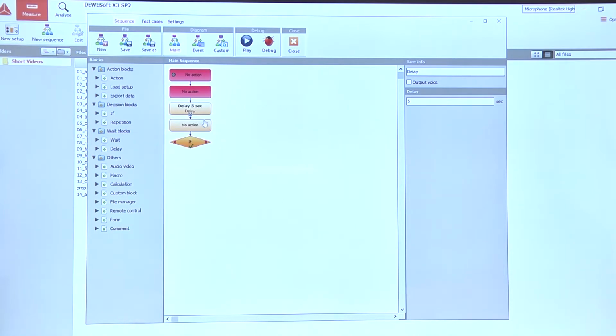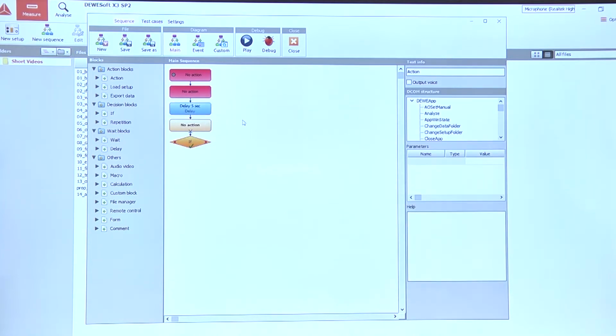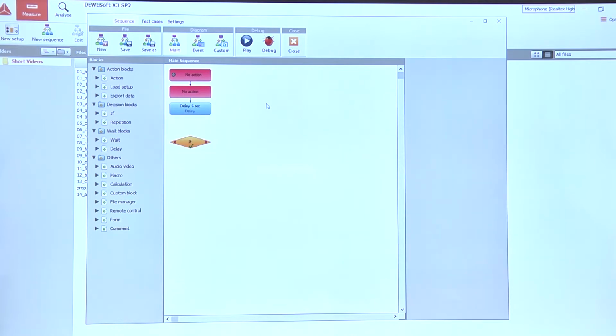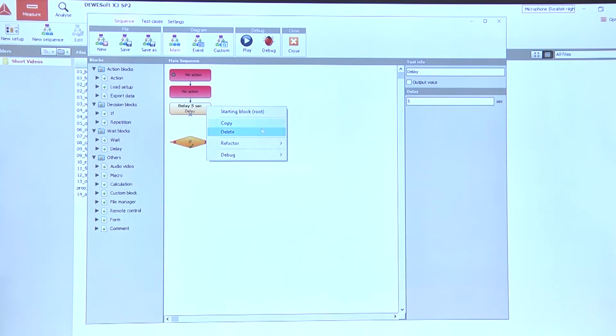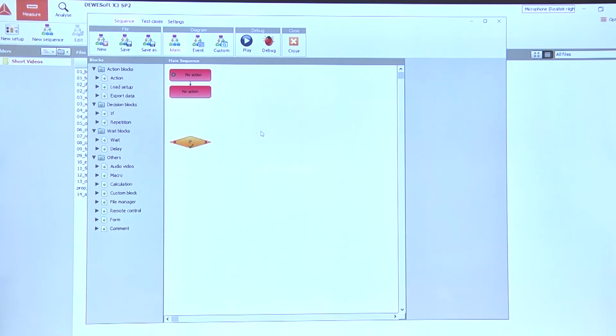If we made a mistake or just want to get rid of the block, we can simply select it and press the delete button on the keyboard, and the block is deleted. Another option is to right click on the block and select delete, like that.